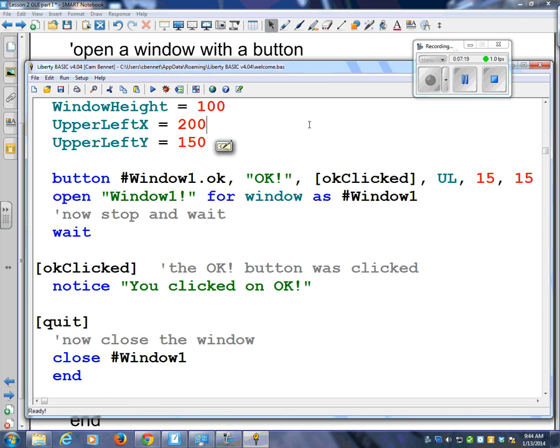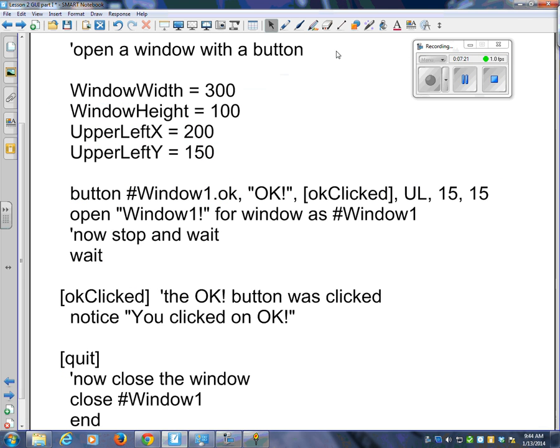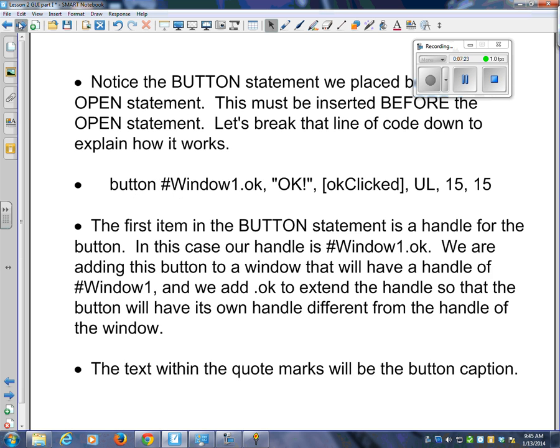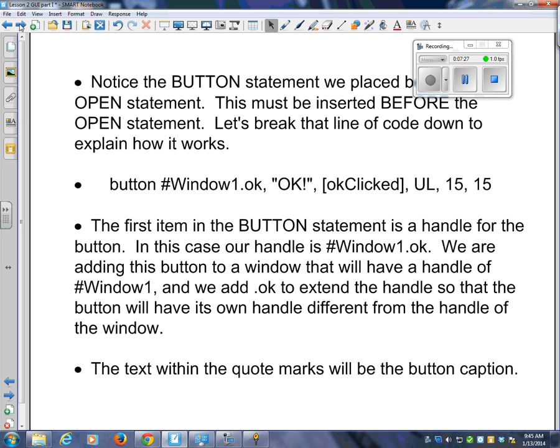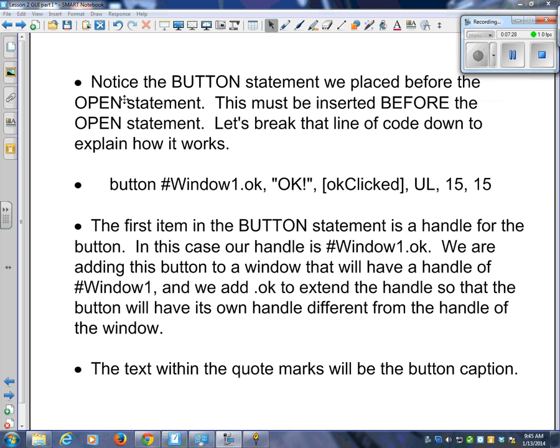All right, welcome back. You should have got those typed in. I just copied and pasted. I'm a little luckier, I suppose. I'd like to point out that the button statement is placed before the open statement. This must be inserted before the open statement, okay? And I'm just going to run it and show you what happens here first.